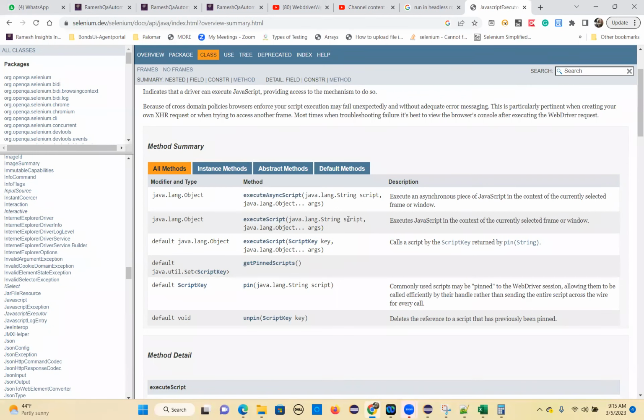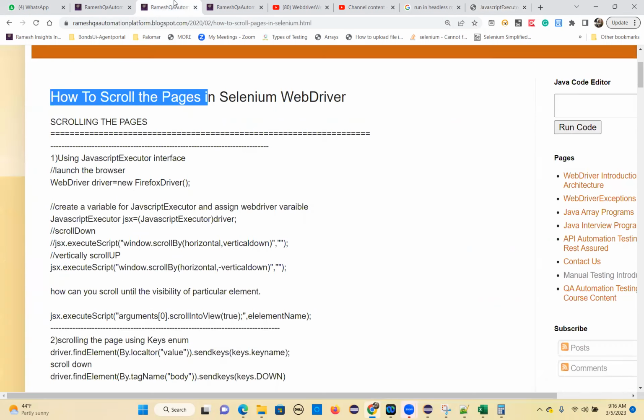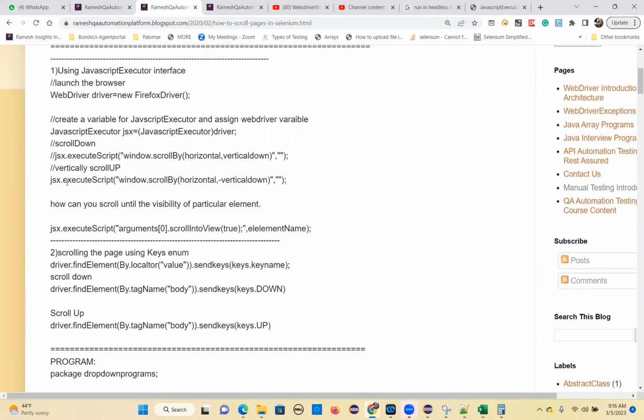For this, you have to pass the JavaScript first, in string format. String format means within double quotes you give the JavaScript code. Then the second argument is an optional object; if you don't want to give it, leave it. That's the execute script method we are going to use to execute any JavaScript code. This plays a major role. If a normal click is not working, you will use a JavaScript click. If you want to highlight an element, scroll the page, or scroll to a particular element, you can achieve all this with the JavaScript executor.